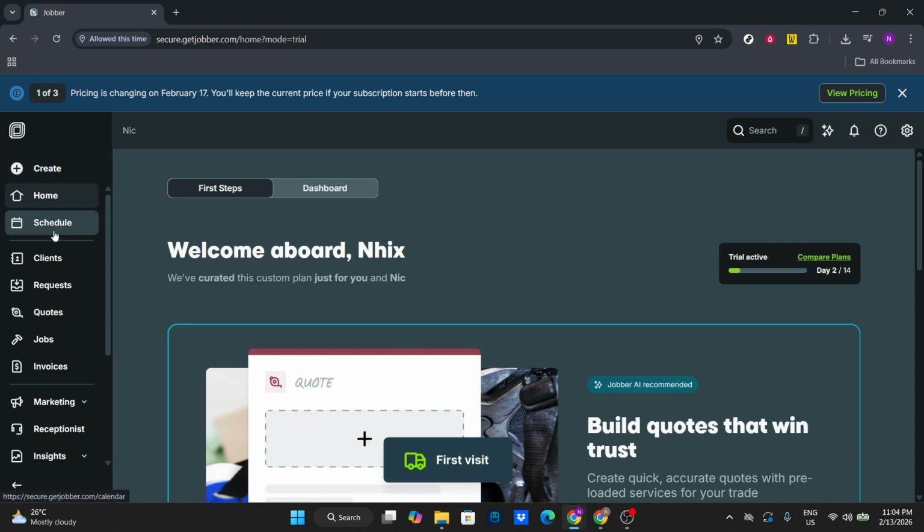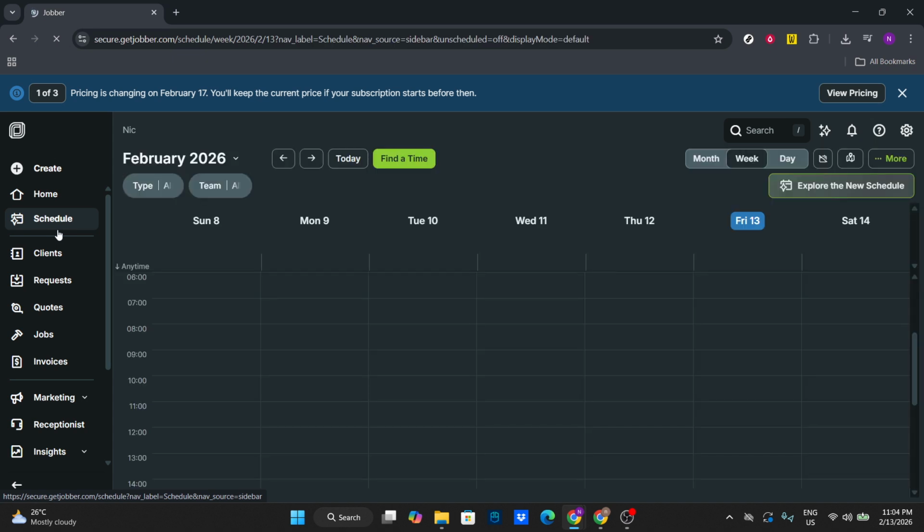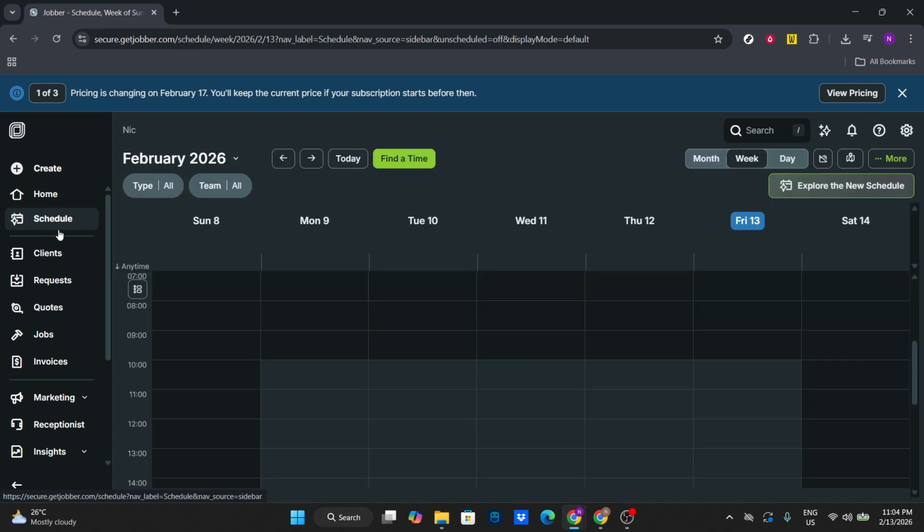Find Schedule in that left-hand panel and click it. This opens your calendar in Jobber. Depending on what you used last, you might land on a day or week layout by default. That's totally fine. We're only one click away from the bigger picture.